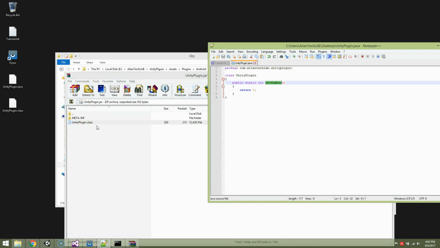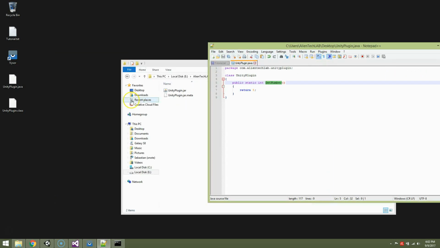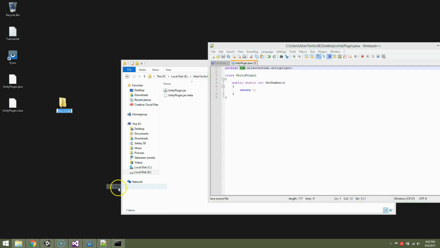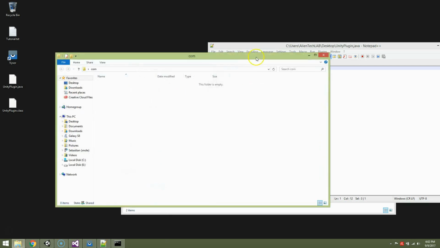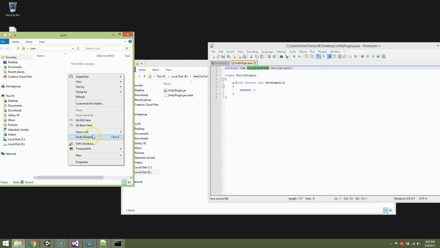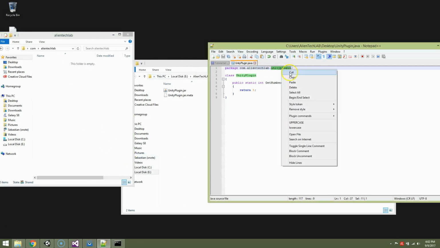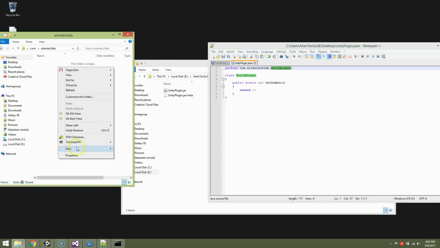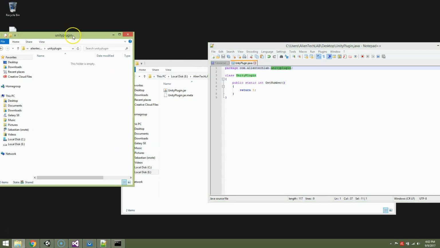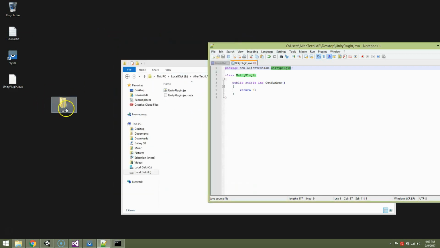So we have to create now subfolders with those names: com. Create folder, com, get into. Now create another subfolder, alien TechLAB, go into, create another subfolder, UnityPlugin, go into, and here move the class file, move it here. Okay, so this folder contains all subfolders and the class file.